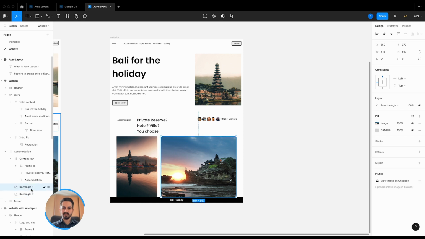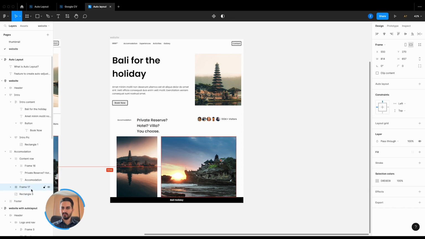So for the picture section, I will create a frame again around it. So I will press Command Option and G, and I can call this one the right image, and this one I will call the left image.